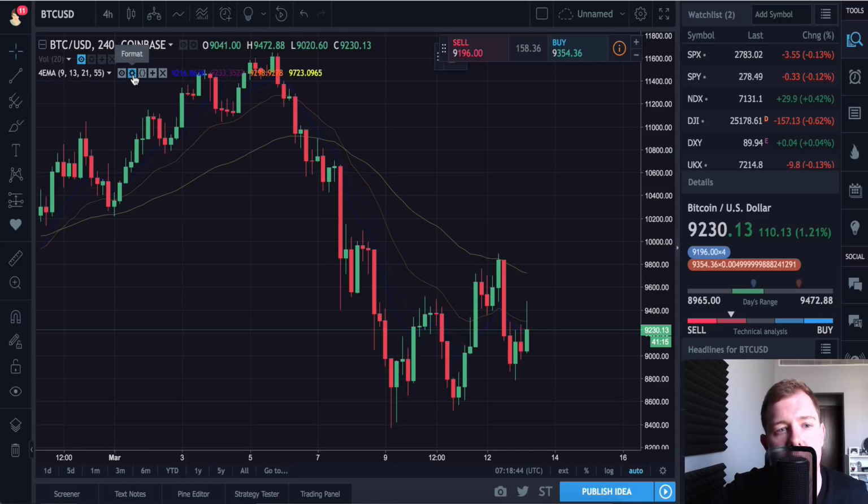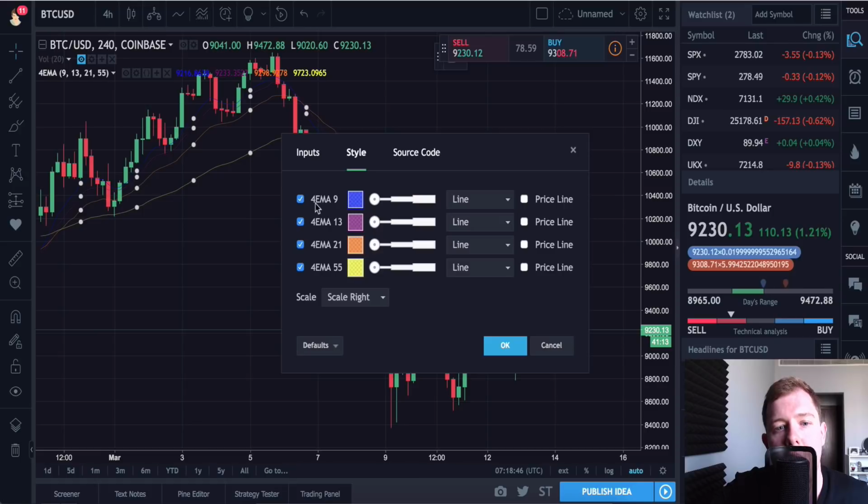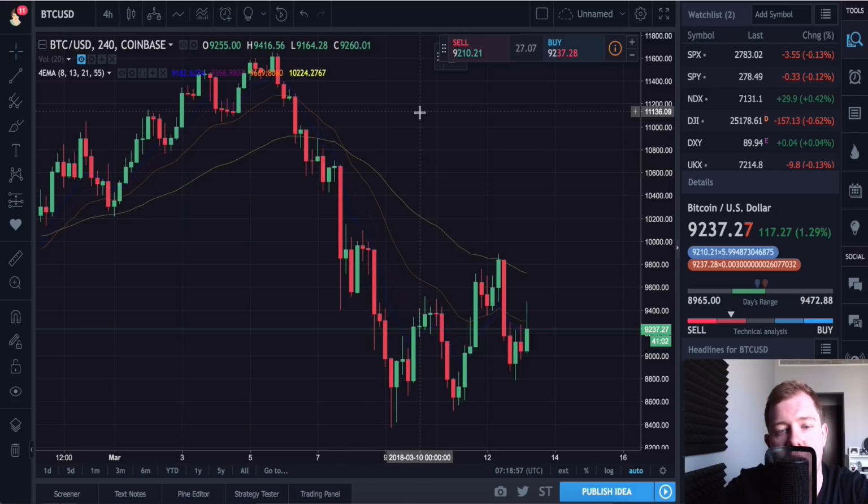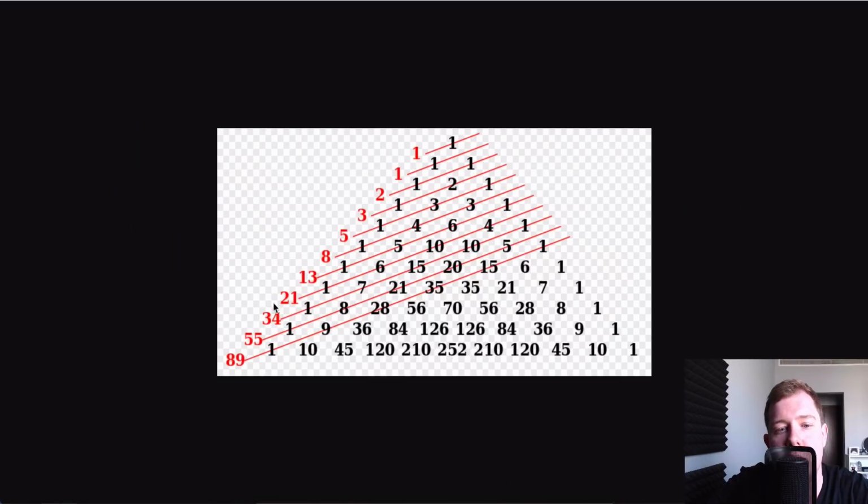So just click the gear icon here, settings, and we're going to go ahead and set the inputs first. So as I said before, we're going to have 8, 13, 21, and 55. Now, why am I having these numbers specifically? Do I like these numbers? Do I just feel like them? Well, no, they're actually the Fibonacci sequence we can see here.